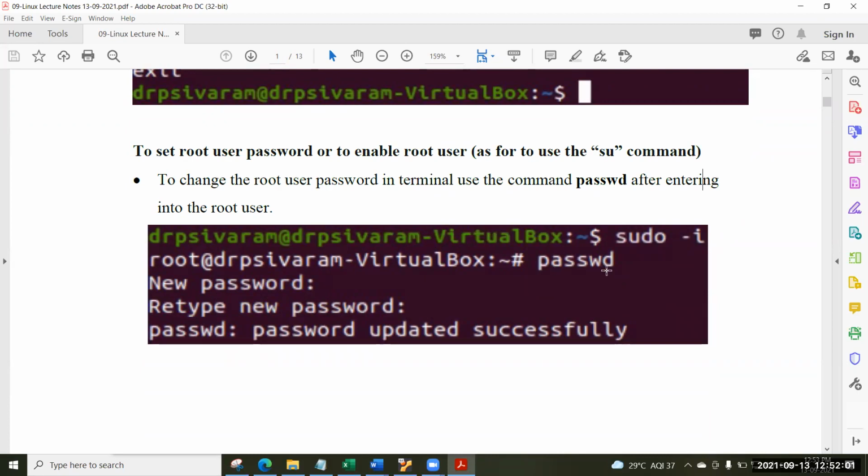I cannot give the example from my terminal. I changed it now. Password. It will ask to change the password. Give the new password and retype the same password. Then you will get the password updated successfully message.